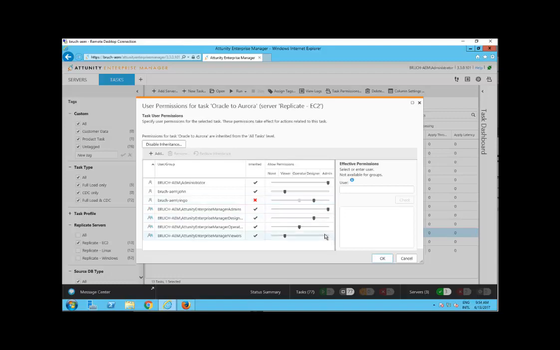Now, a quick explanation on the permissions that we have here on the AEM, the Attunity Enterprise Manager. So you have no permissions, okay? No access to the permissions. You also have the permissions for viewer. Viewer means you can connect to the server, you can see what is going on there with the tasks, but you cannot change anything or do anything to the task.